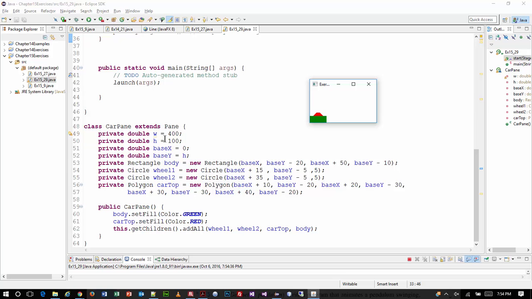Set a height of 100. So the base of y equals the height, which is 100. Right? Let's look at the rectangle. The rectangle is what's messed up for sure. So the rectangle starts at base x, that's 0, that's okay. Y minus 20, y is equal to height, so height is 100, so minus 20.